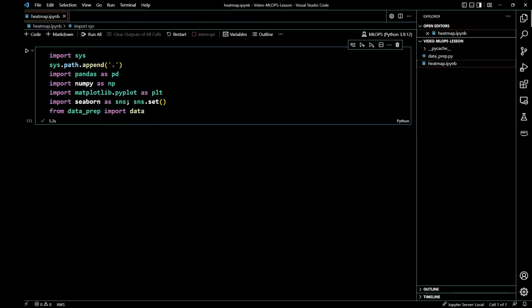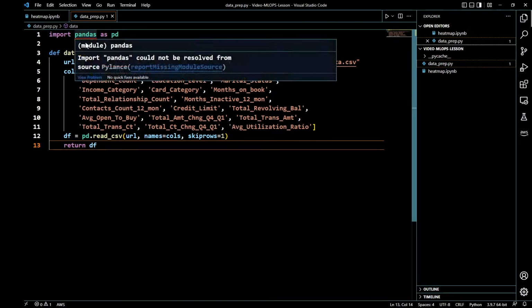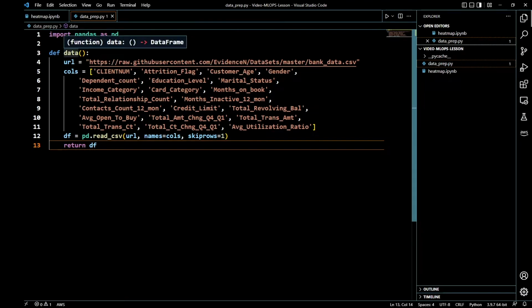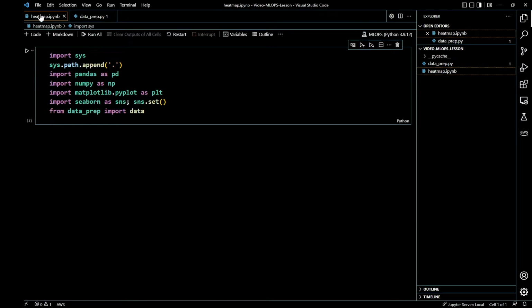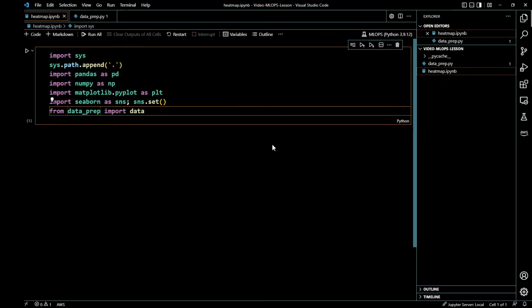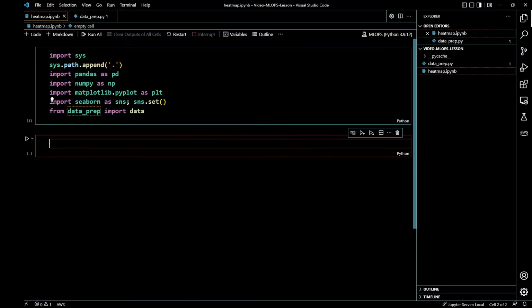And second, I will go ahead and work with the data. So here I have a file called dataprep.py, and it's basically just reading the CSV file that I'm gonna be using for this tutorial. And in heatmap.pyplot, I am importing this dataprep.py right here.